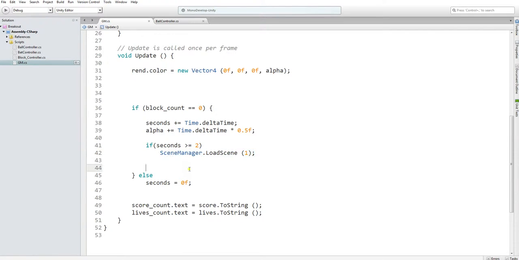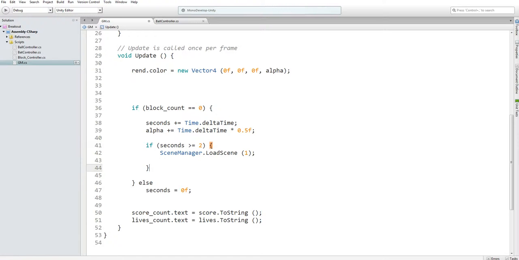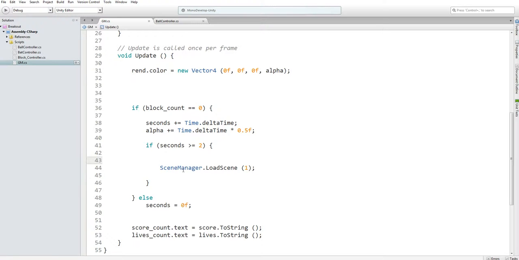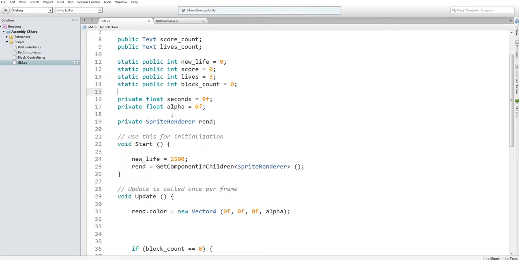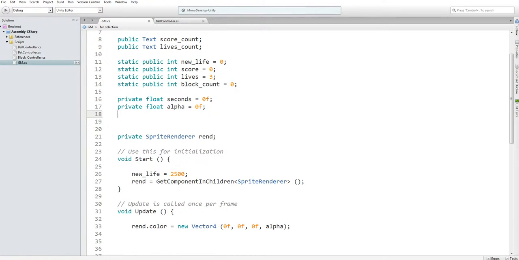We are loading scene 1. Now, when we're on level 0, we want to load level 1 when we beat that. When we're on level 1, we want to load level 2 when we beat that. So because of that, we're going to need a variable to control our next scene that we're loading. And after that, we can begin working on creating our new levels.